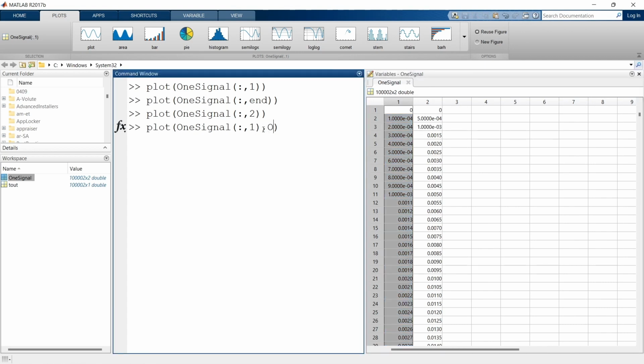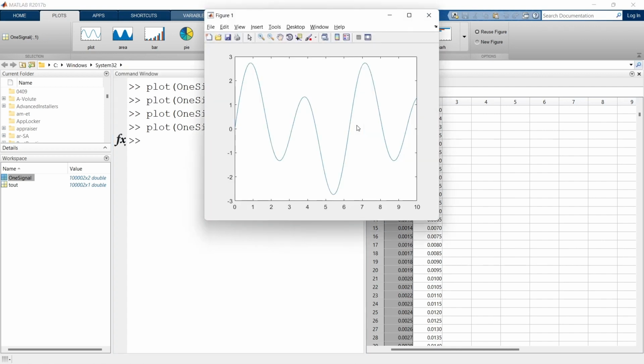Then comma, one signal, that is the name of the variable, all the rows and column number 2, this one, and then we'll run. So this is how you will get time on horizontal axis and amplitude on vertical axis. So this is how you can deal with array format.